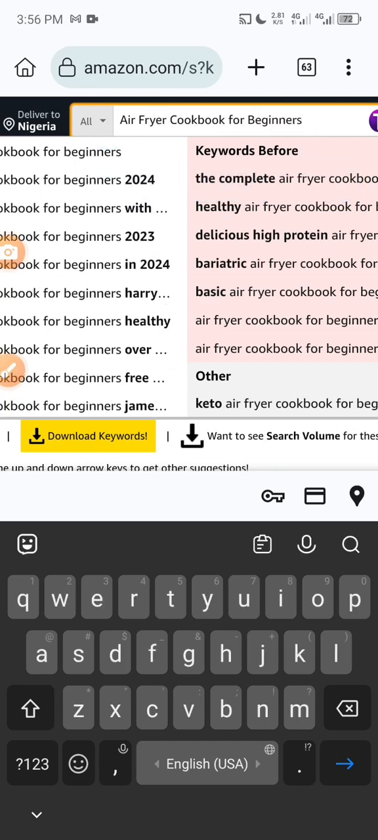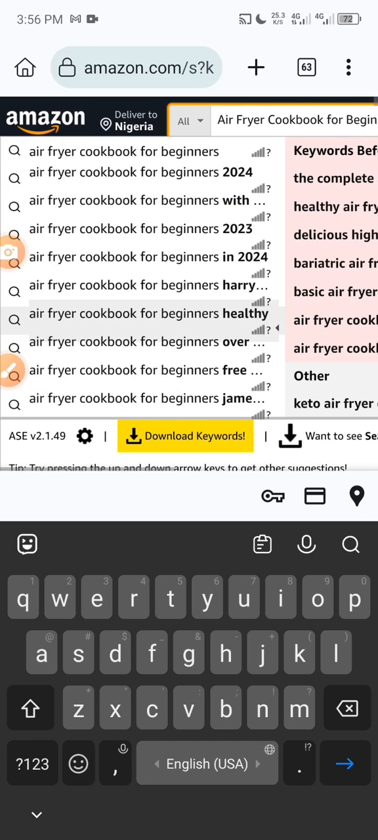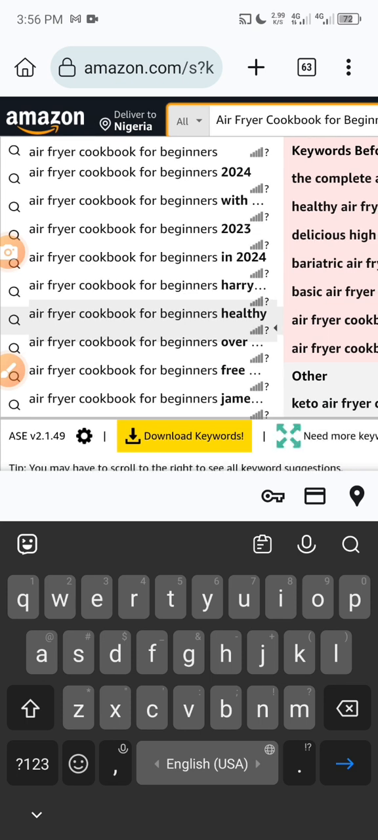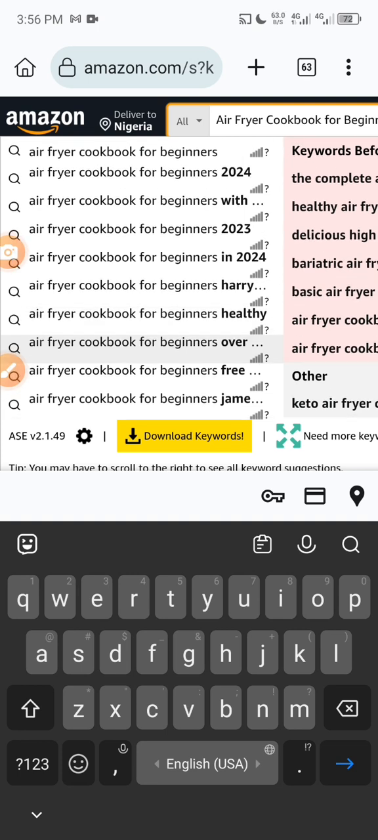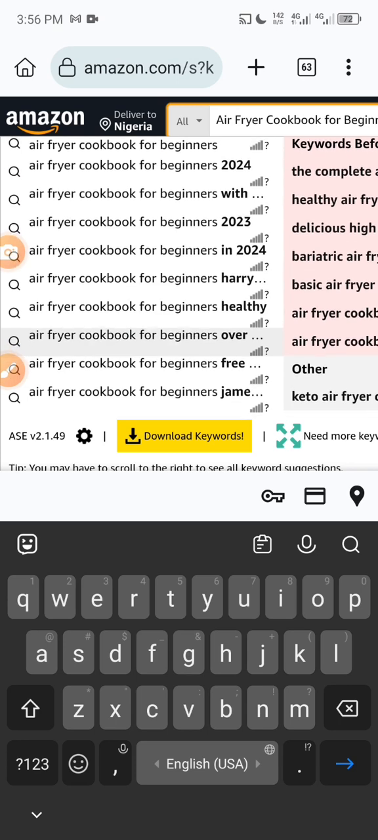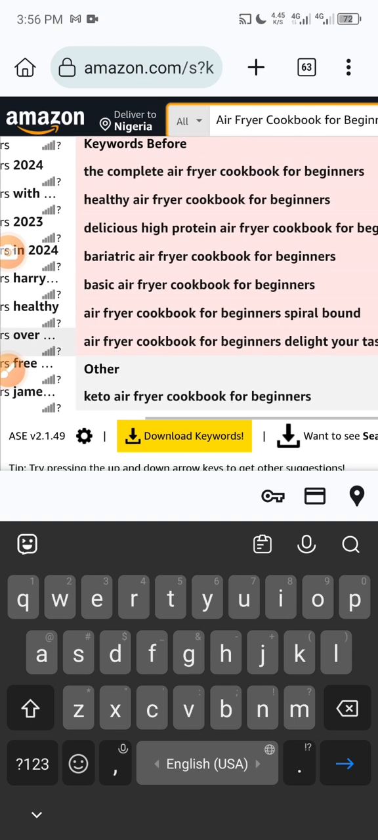Let me paste it again. When I paste this keyword, you can see my Chrome extension, the AMZ Suggestion Expander, suggesting more titles for me based on this keyword. You can see air fryer cookbook for beginners 2024 and a lot of them like that. You can see healthy air fryer cookbook for beginners, bariatric air fryer cookbook for beginners, and basic air fryer complete.